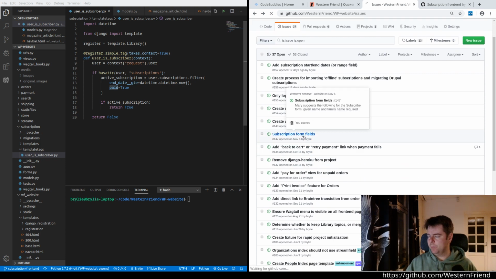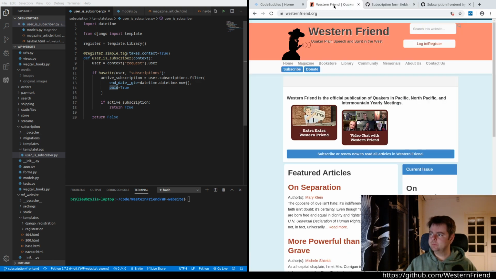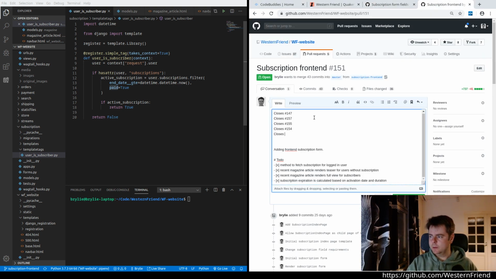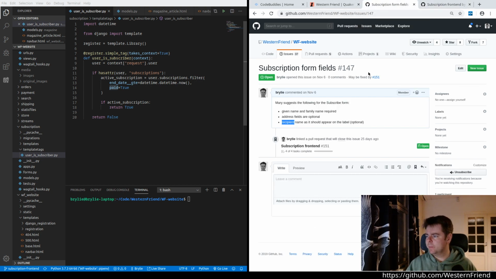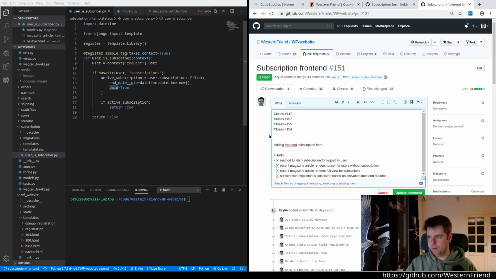And subscription form fields. I think this was just some minor changes. Subscription form, 147. Getting a little bit mixed up here with my tabs. Let me just double check that. Well, I've already actually got it tagged, so let's go ahead and do it. I think front end is a single word.